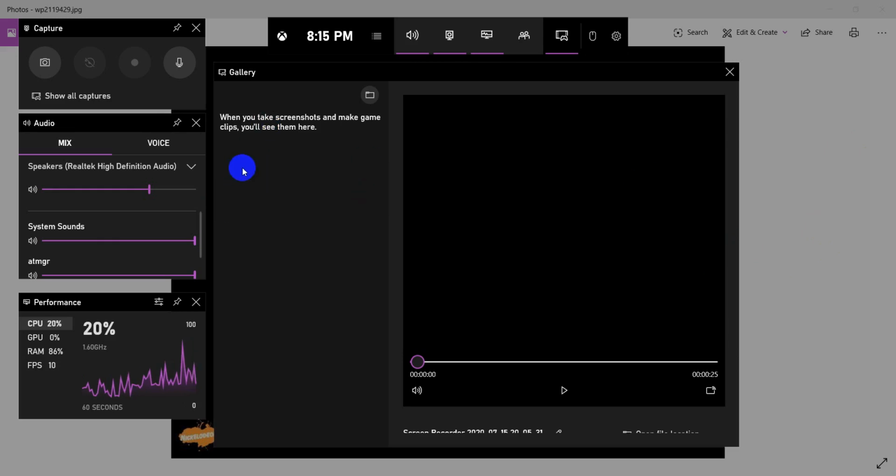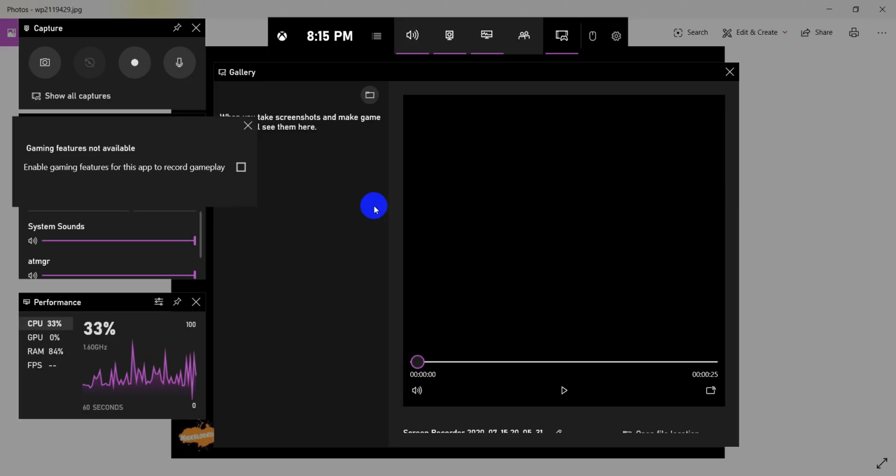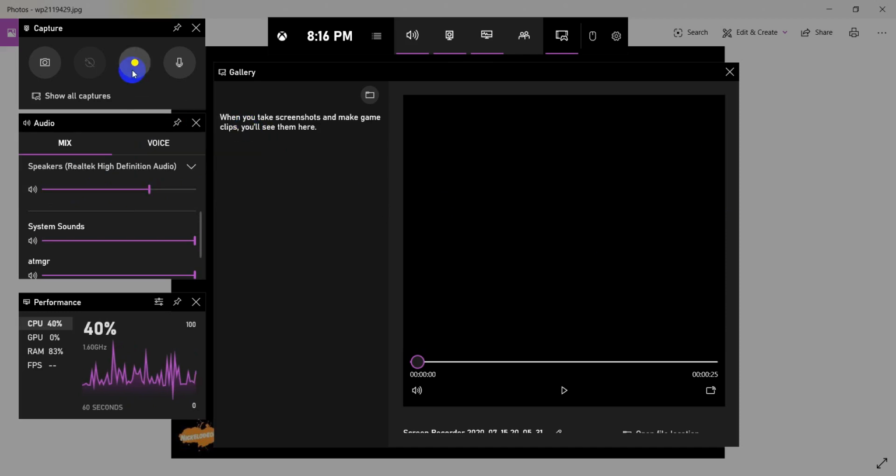Here you need to go to the capture section and check for the recording option. I think this is disabled. Okay, it's given some tooltip, that is Windows logo Alt R for recording. Now let's check with that option, Windows logo Alt R. Okay, it's giving some warning message: gaming feature is not available, enable gaming feature for this app. Close this and click record.